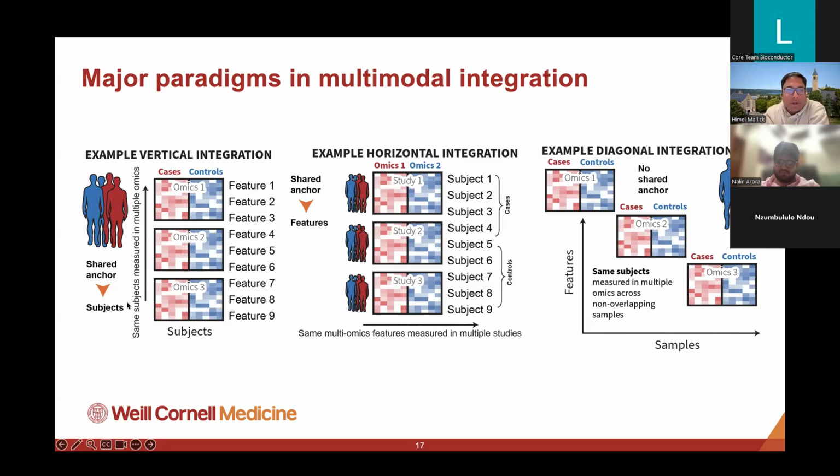So this is a terminology: what connects the data. Here, what connects the data is the subjects. The patients are the common factors between these modalities. That's why we are integrating all these omics modalities on the shared subjects, or the same set of subjects. So that's the whole goal of vertical integration, regardless of whether you are doing supervised or unsupervised.